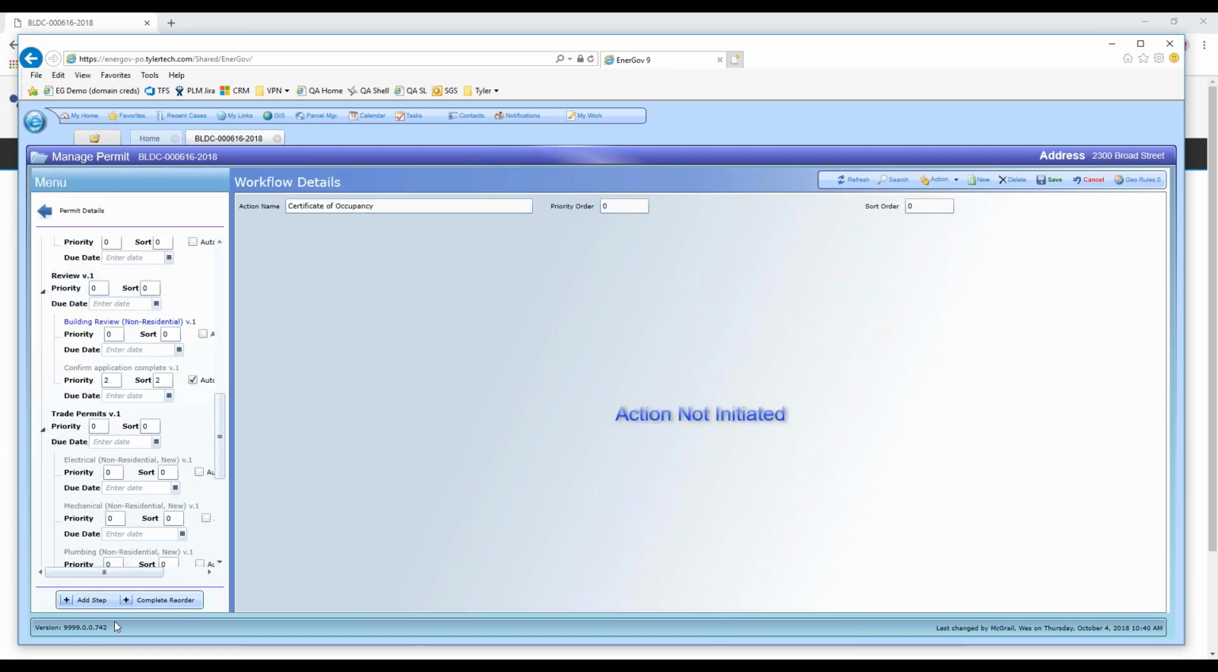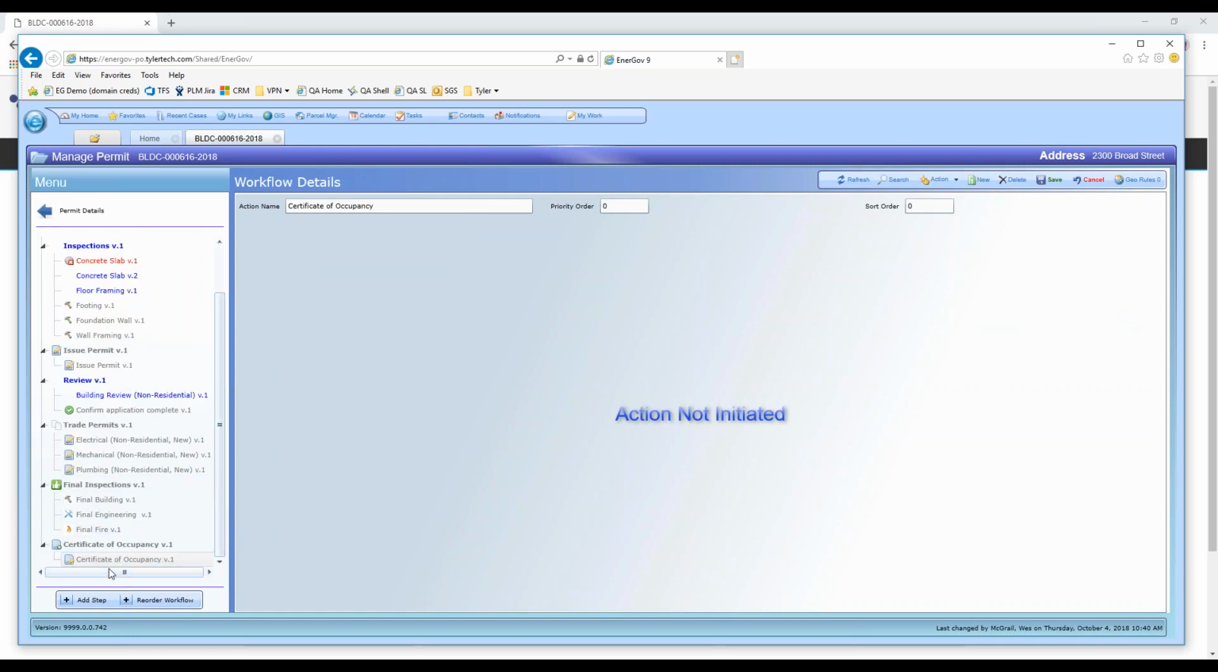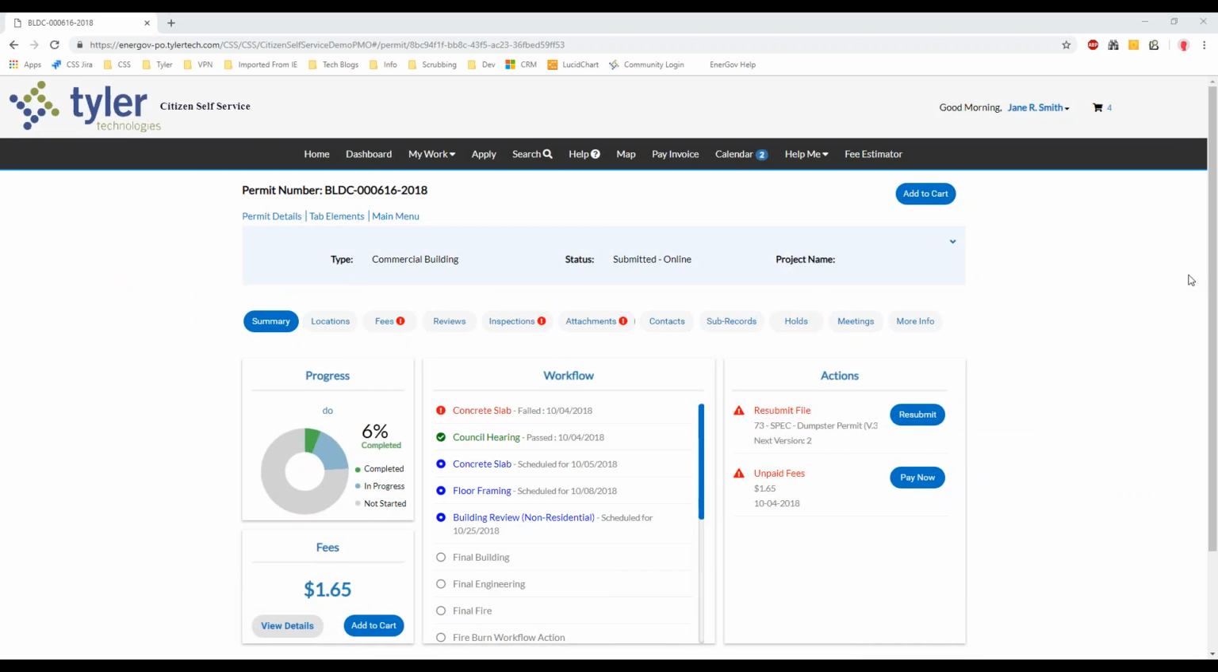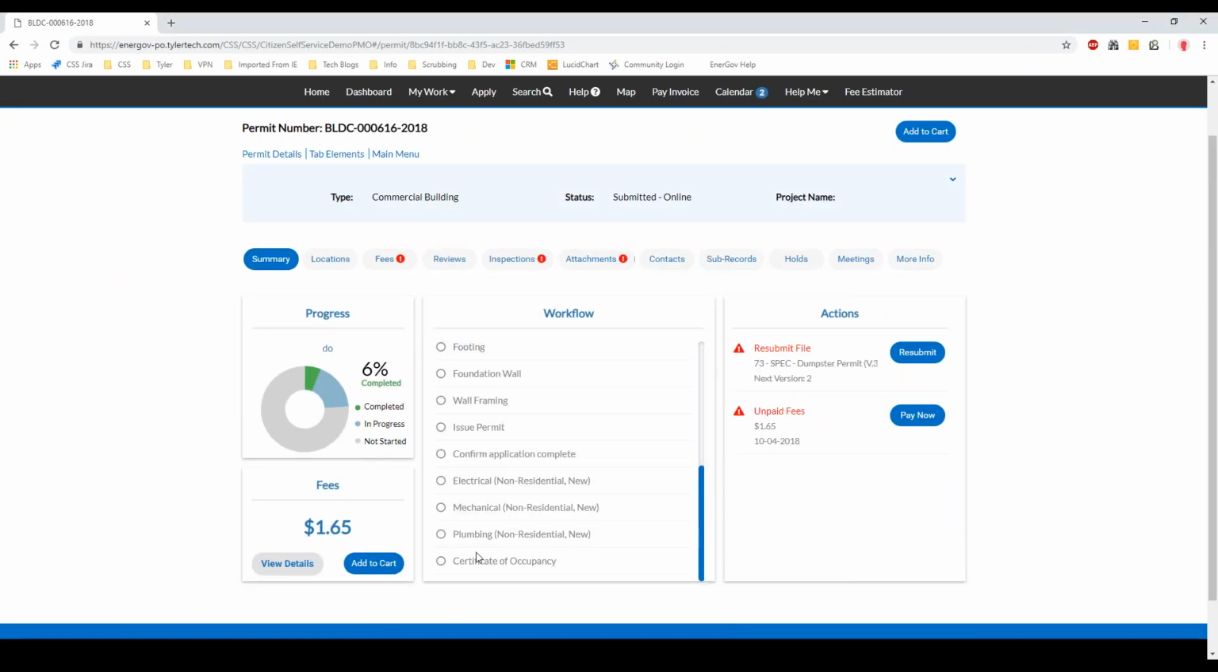So that's complete. Once I added that and changed them to be down here at the bottom of the EnerGov workflow, that changed it in here as well. So we can scroll down and we see this was the list of inspections at the bottom there, and then we have the certificate of occupancy. Also, we have our actions.